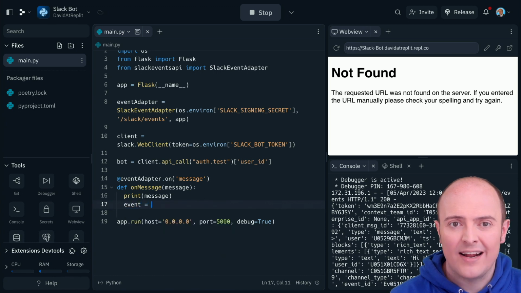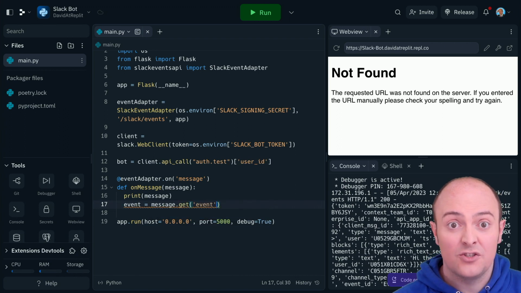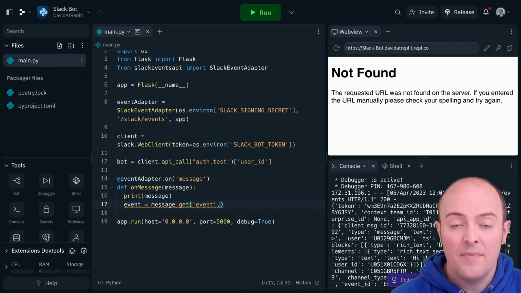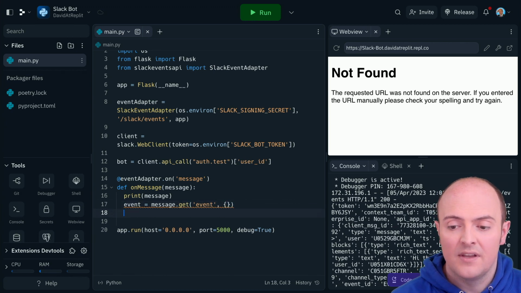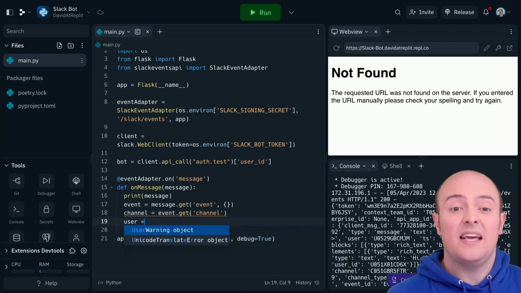Let's see if we can extract some of the more important bits of information from this event. So I'm going to start by creating a variable for event, which is just going to store that data. I'm then going to pull in the channel ID, as well as the user ID and the actual text of the message. Run that again and pop over to Slack. If we say hello, all that's been extracted, but we're not actually doing anything with it yet.